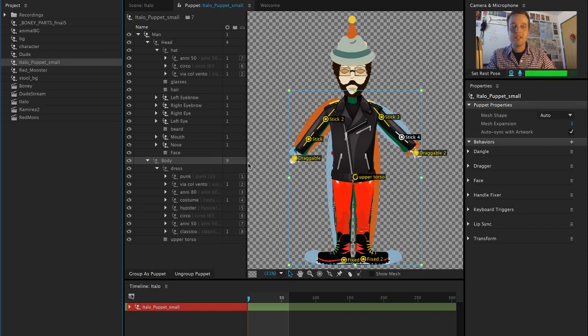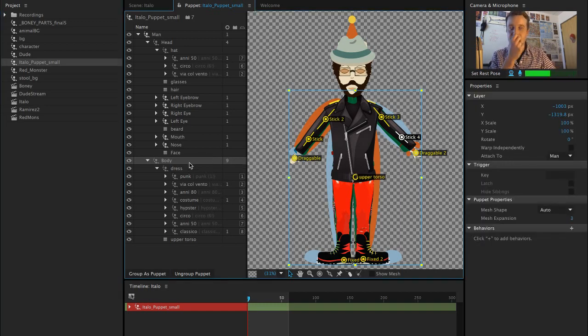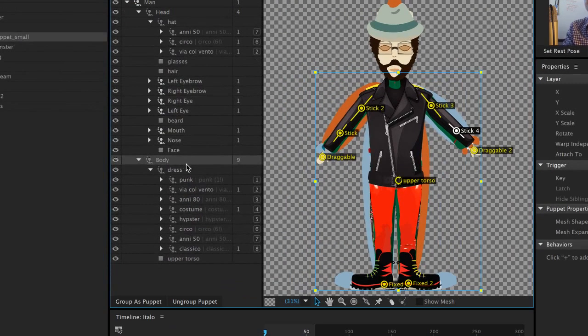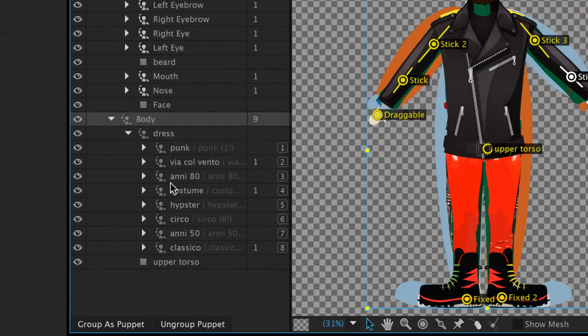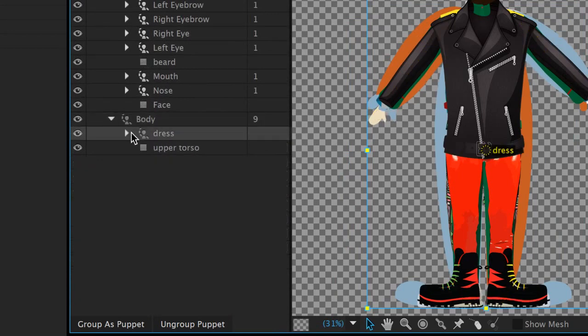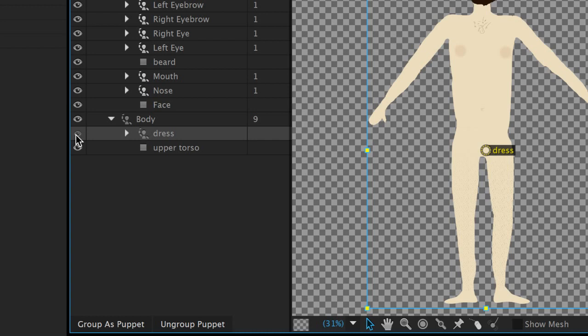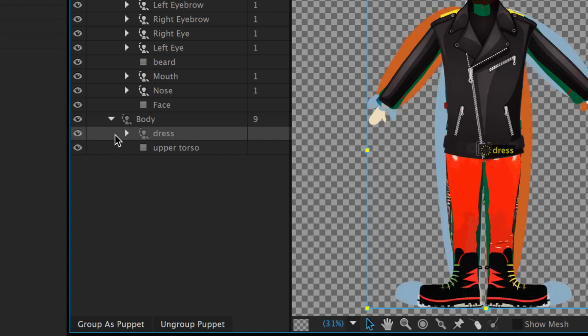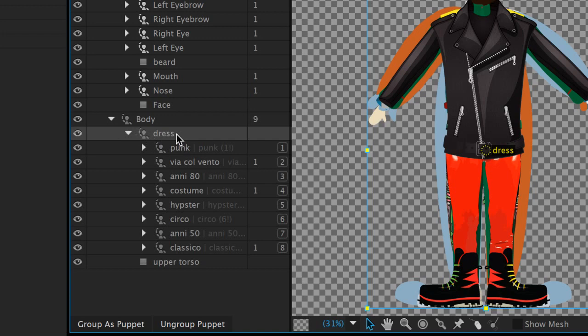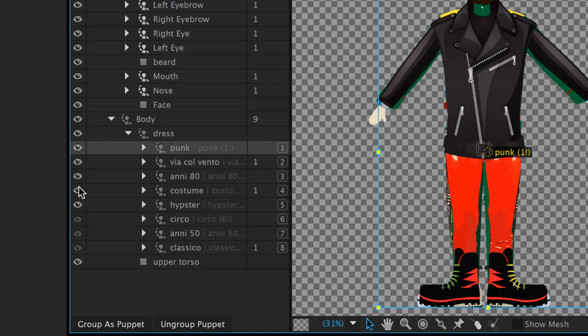All right, so he's got all these costumes, and here's how he went about it. He's got his body group. Let's take a closer look at this. He's got his body group, and then he's got a group called dress. So if I turn dress off, it's going to be that naked version of himself, right? And then if I turn it back on, it will show this group with all these different things underneath it, all the different variations. And so if I turn these off, you'd be able to see exactly what was happening. So let's just do that really quick.